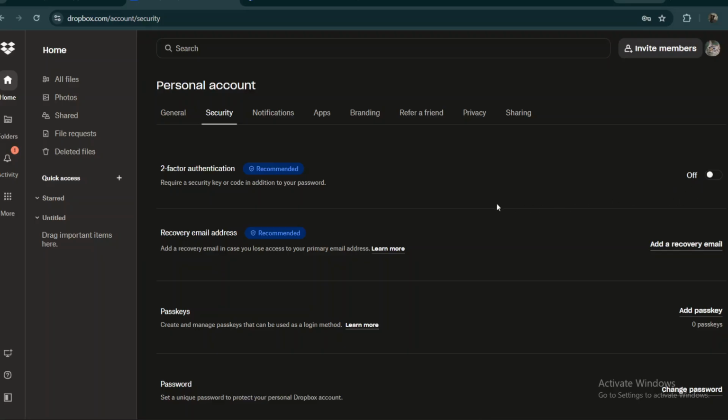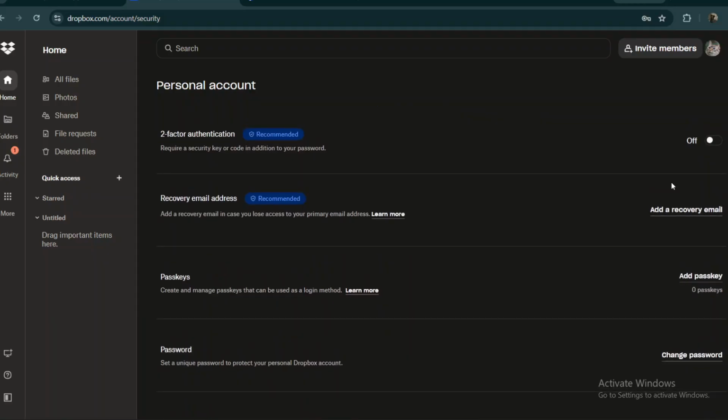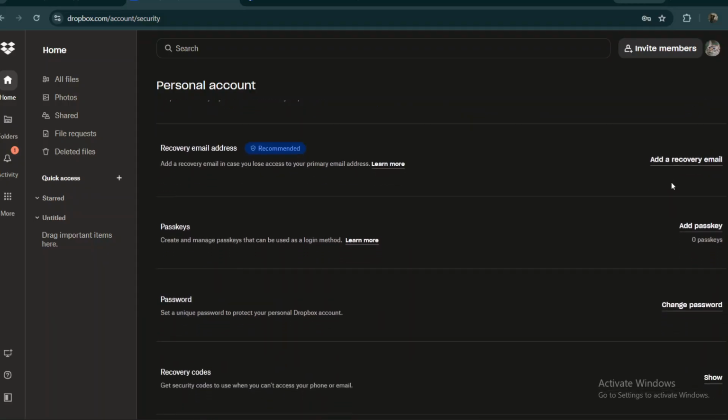Now let's double-check our work. Back on your security settings page, look at that same spot where you clicked Manage. It should now say something like Two-Step Verification is off, or just show the option to turn it on. That is how you know it worked, and that is it. You are no longer blocked by two-factor authentication. You have full access to your Dropbox again.